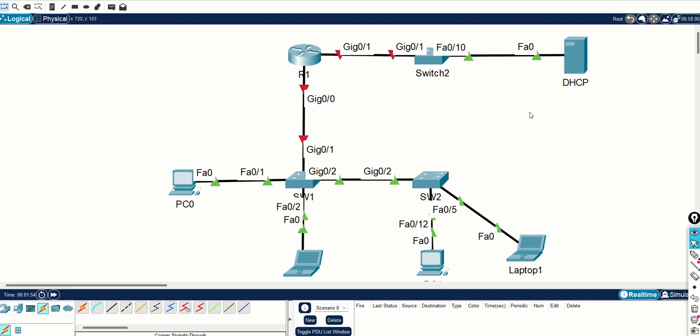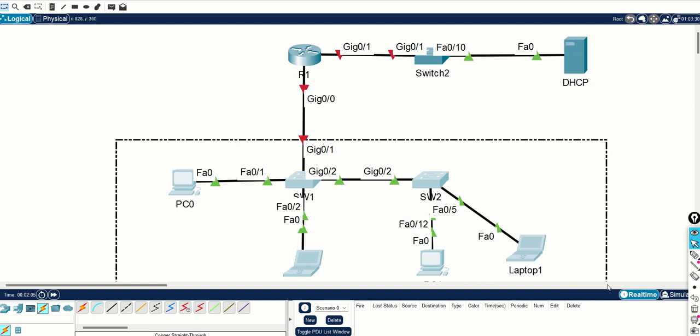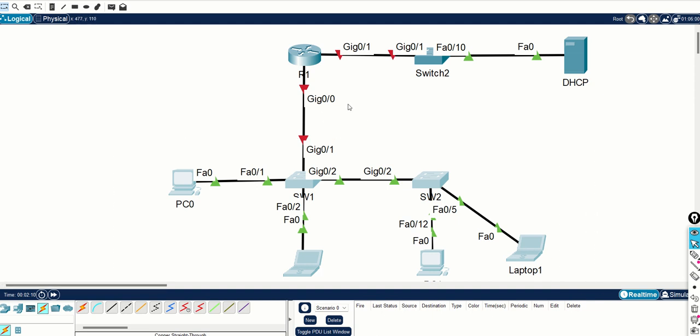Okay, in this scenario we have our DHCP server which is behind the router, and our client is behind the router interface gigabit 0/0. What does it mean? It means whenever your PC 0 initiates the broadcast to get the IP address from the DHCP server, the broadcast will be sent to the router.